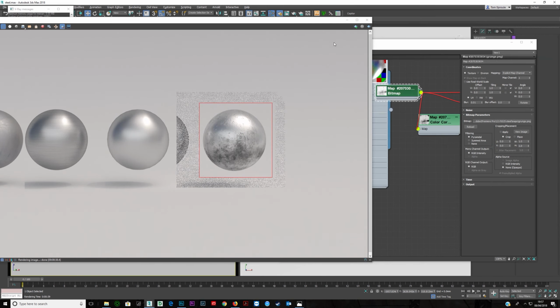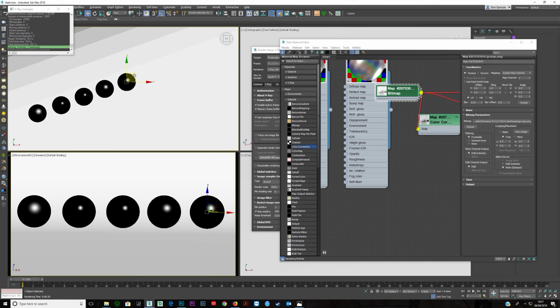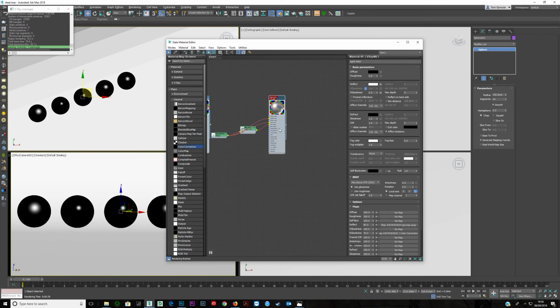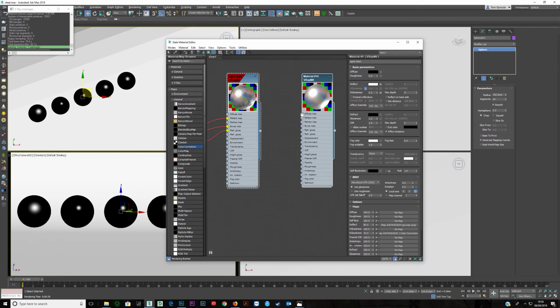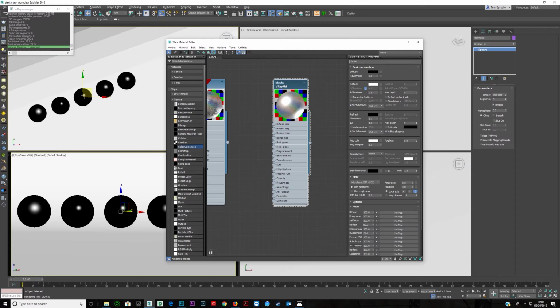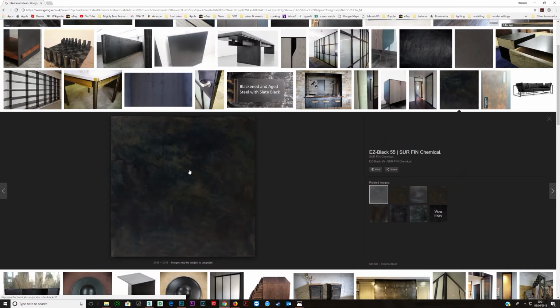Just put one more there. Call this one H steel. And I'm actually going to use the same one here for blackened. In this case, I'm going to again get another map. I'm just going to grab one of these off the net. Here we go. This will work out perfectly, I think.